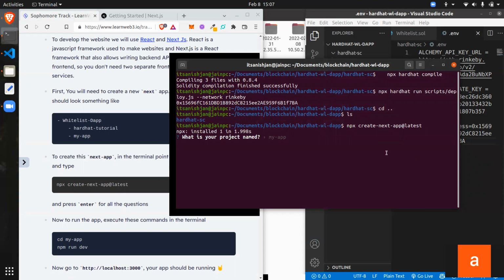So what's the name of the project you want to give it? Let's say I want to call it the hardhat whitelist dapp. I think basically I gave it the same name. It's called the whitelist app. Let's say the whitelist app.